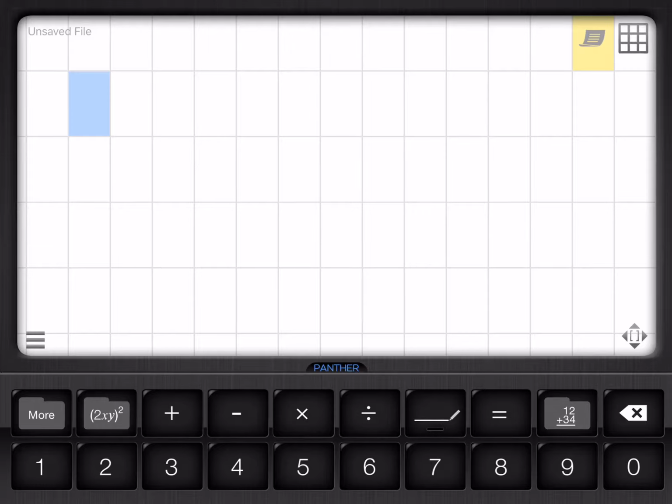Hi, this is a quick screen recording and description of how to use Math Paper from Panther Apps. So you can see this is the basic start page and layout of the app itself.